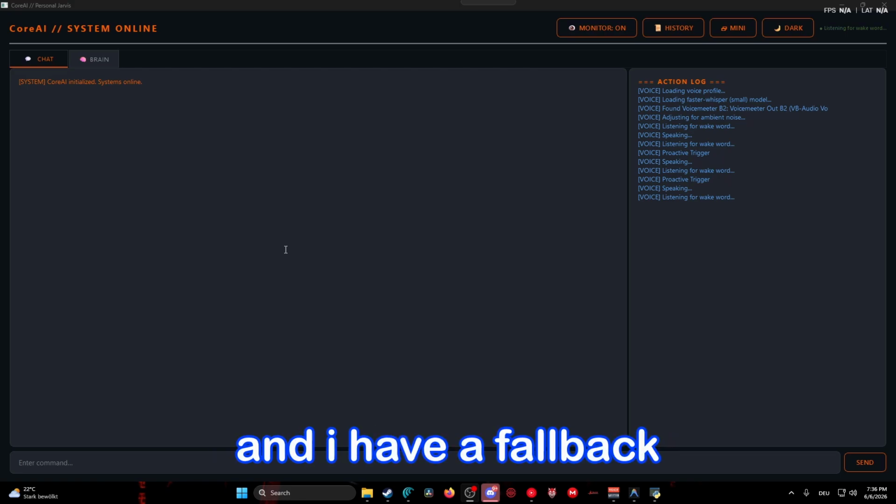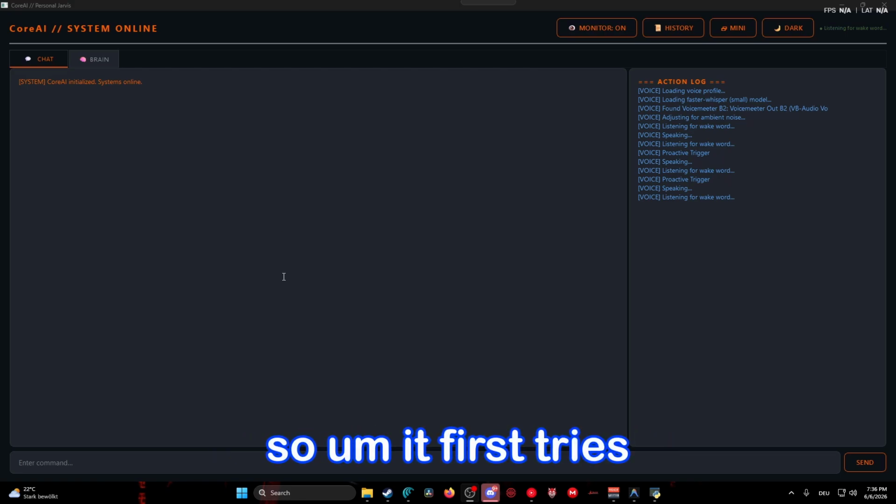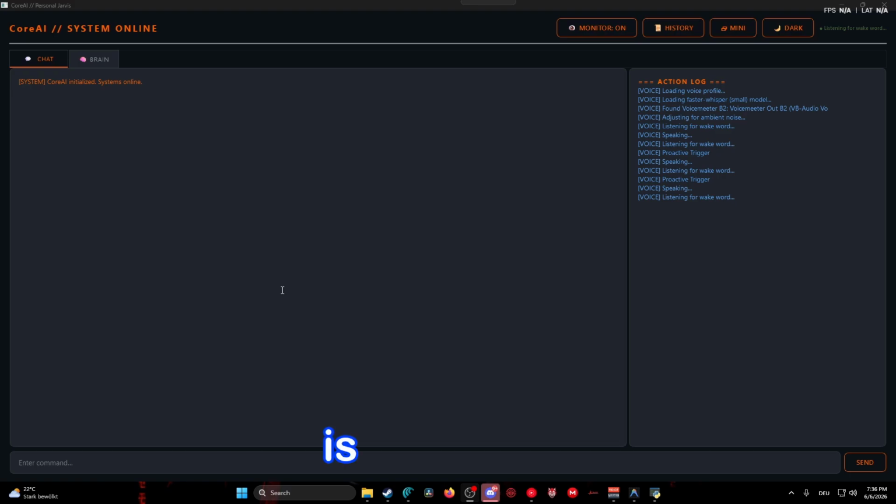And I have a fallback. So it first tries to use a free key. If the free key is used up, it tries to use the paid key, and if the paid key reaches quota limits, like $2, I set it on $2, so if it exceeds that, it won't work. Then it switches to Ollama, or tries the free key again. So it's pretty much forgiving, and it also works offline with the Ollama thing.